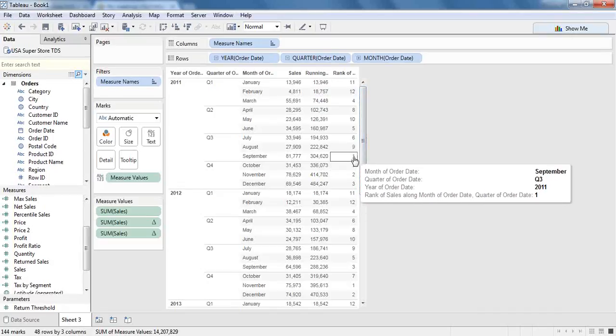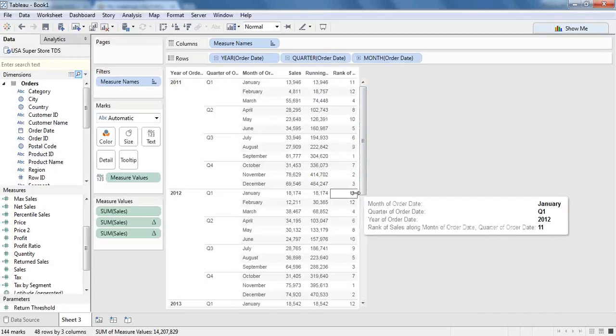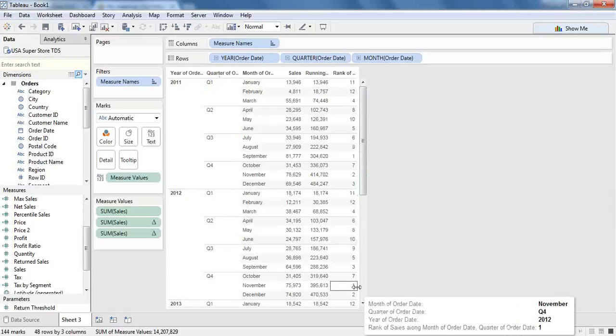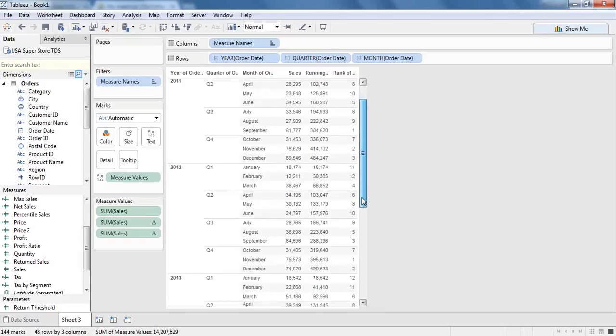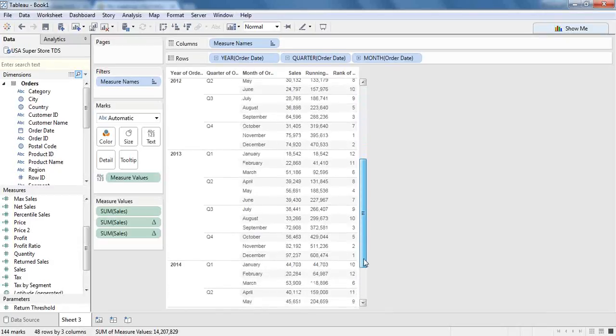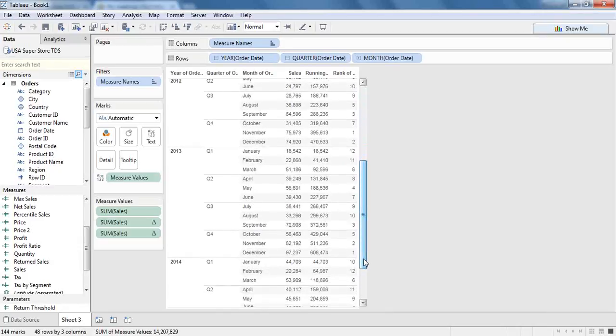So ranking is applied 1 to 12 within this year, and again in 2012, 1 to 12. So we can apply different ways, compute different calculations, and at the same time compute at different intervals.